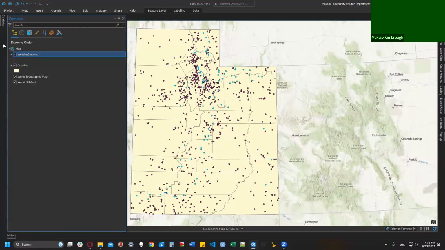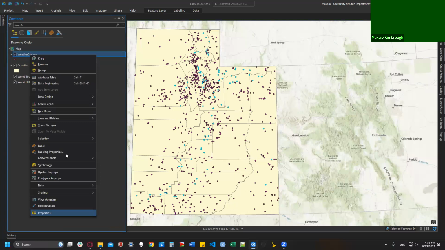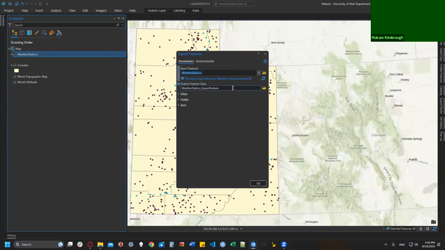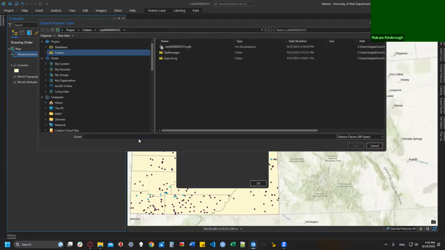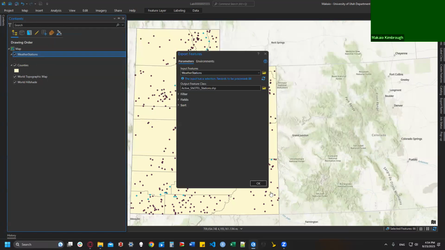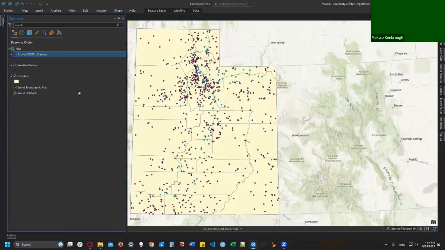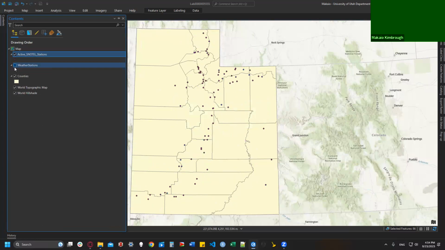Let's go back to our contents. Let's right click on weather stations. Let's go down to data, and then let's export features. We're going to change the name of the output feature class by selecting browse. And then we're just going to give it a name, or the name from Canvas. Let's save, and then let's press OK. Let's deselect weather stations so we only have our active SNOTEL stations layer there. And cool, we can see that we've got only the active SNOTEL stations for this layer.